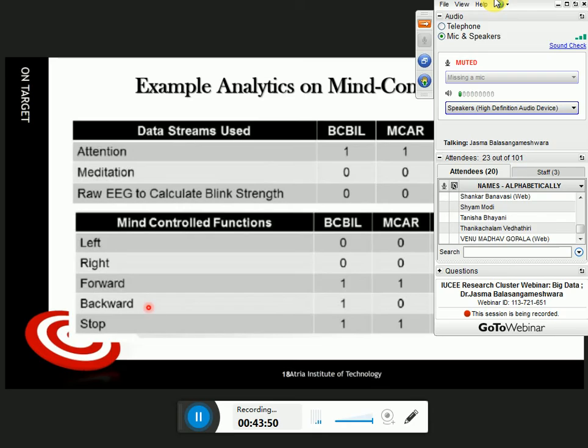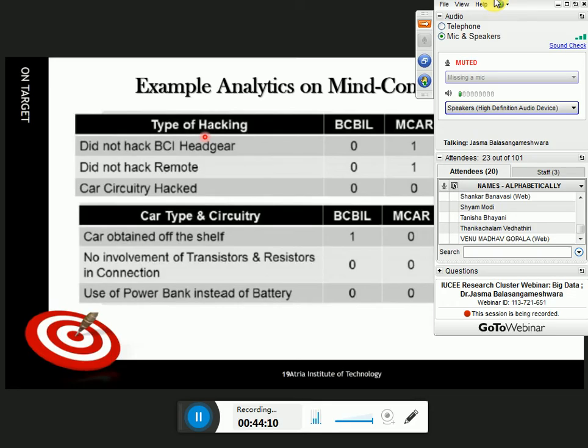BCBIL is only able to control the car through backward, forward, and stop motions. And then a type of hacking. There are two ways of doing it. One is you hack open the toy car itself, and then you connect it to the NeuroSky headgear, or you hack open the NeuroSky headset or the BCI and directly connect it to the toy car. By doing so, we lose the warranty of the headset that we have purchased.